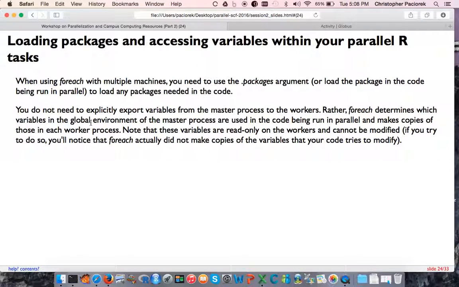And when you're using foreach across multiple machines, you do need to make sure that you load all of your packages on the workers. You can either do that by loading them in the function that you're running on all the workers, or with foreach there's actually a .packages argument, and you can say explicitly that these are the packages I need to load on the workers. On the other hand, you don't need to copy data from the master to the workers, because foreach realizes that you're trying to use a particular object, and behind the scenes it will make the copy for you. So it's actually fairly clever in that way.